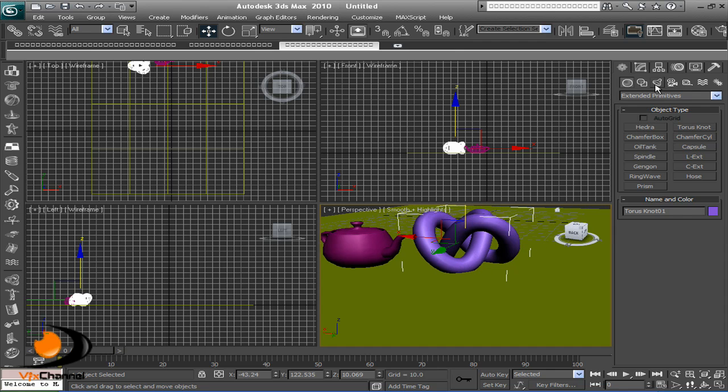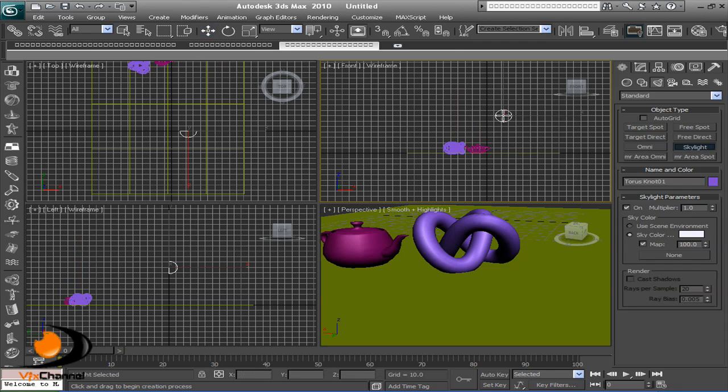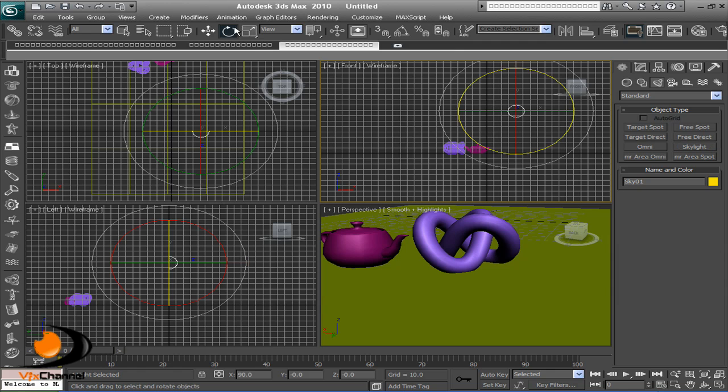I'm going to add some light into the scene. I'm just going to go to the lights, standard, and skylight. I'm going to place it right about here. I want it facing the ground and them.